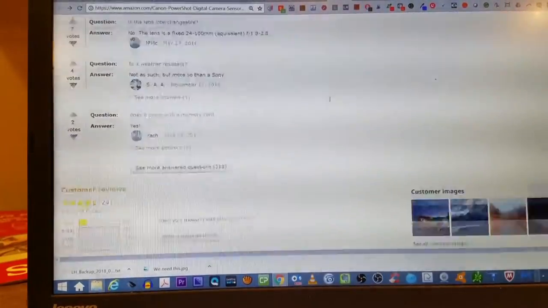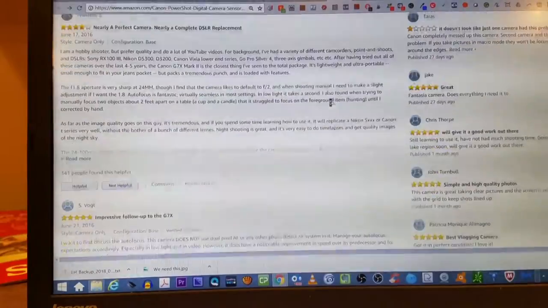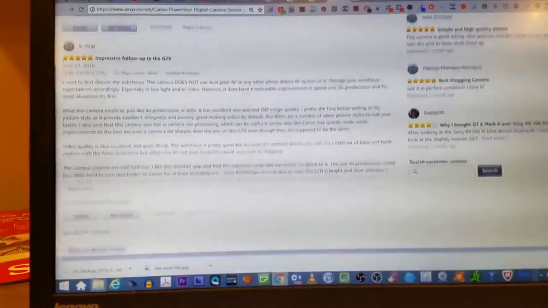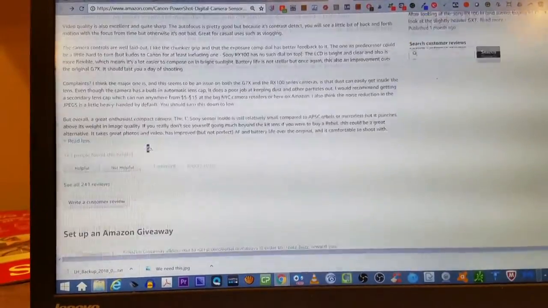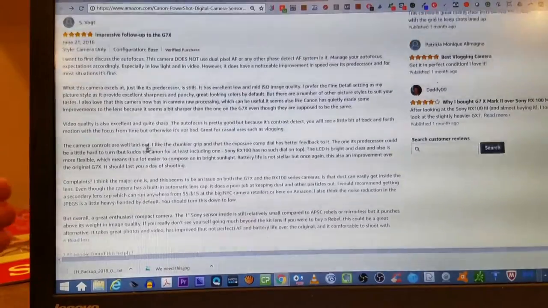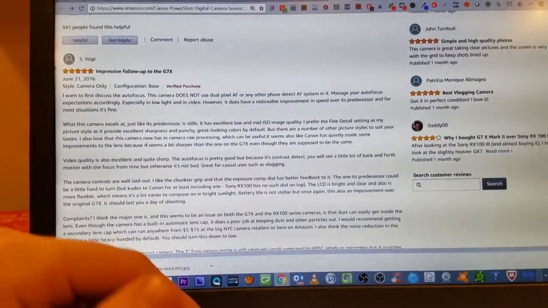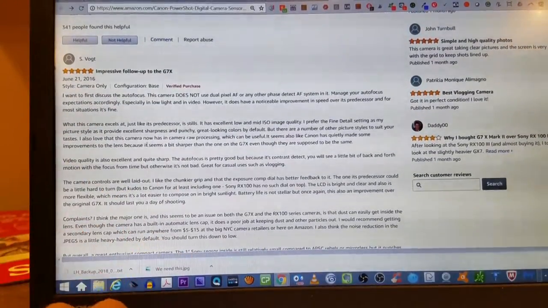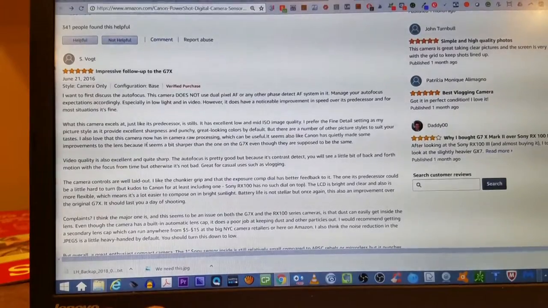But there's a good review that someone wrote that I thought I would read through, because it really drives home this entire review, and I'm going to end on this. This is from S. Volt. 5 stars. He wrote this in 2016.